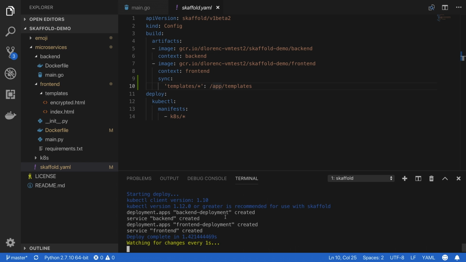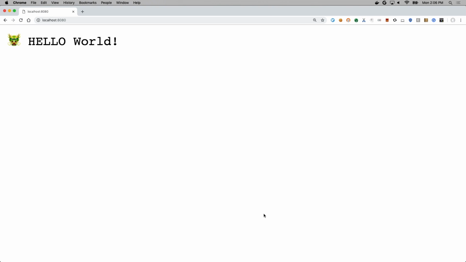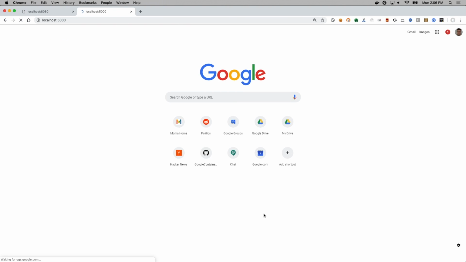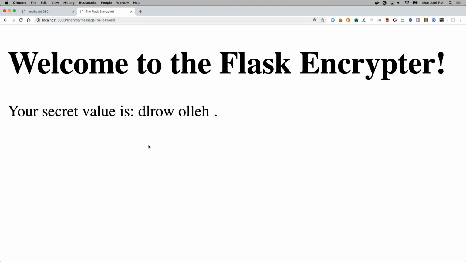Like before, it's going to automatically set up port forwarding for each of these services to our laptops, so we don't have to poke any holes inside of our load balancer to access and debug these services. The Python Flask front end is listening on port 5000, so we can take a look at that in our browser. So this is our awesome front end to our encryption service. We can type in a message we want to encrypt and submit. Well, we can see the highly secure encryption algorithm returned this as our output.